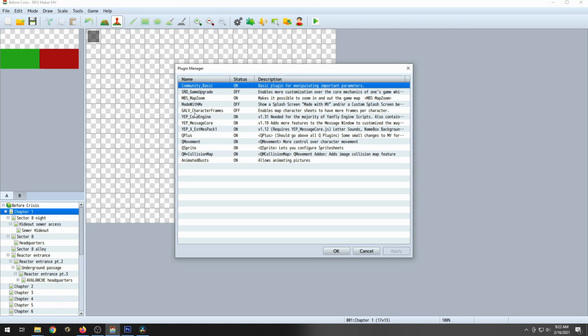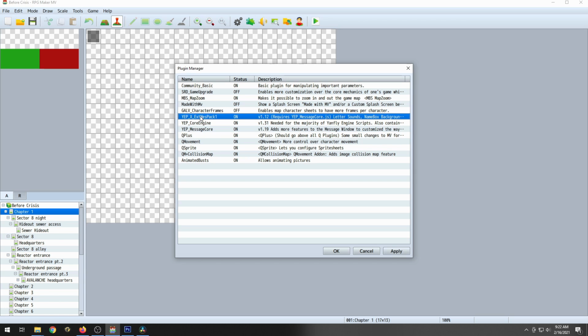So a good example of the order mattering is the Yanfly engine plugin, YEP. This is the main engine, so anything below this is referencing up here. So his message core, this extra message pack, whatever this is, they're all referencing this. So if I move this up here, it's not going to work correctly anymore because it doesn't know what to reference.